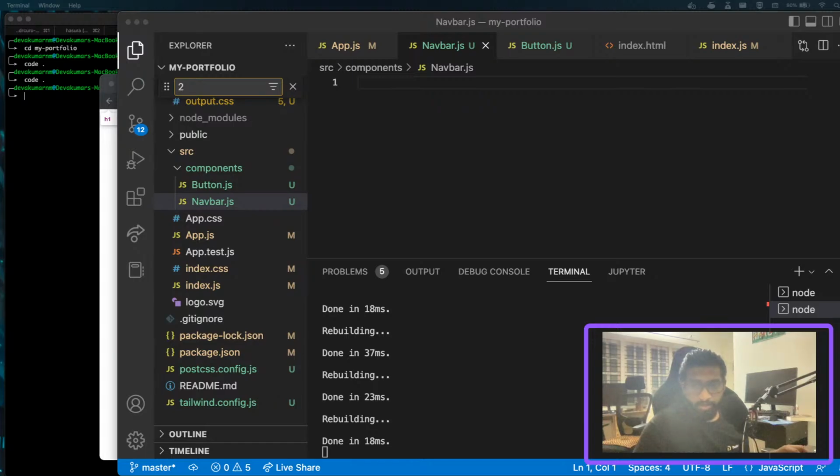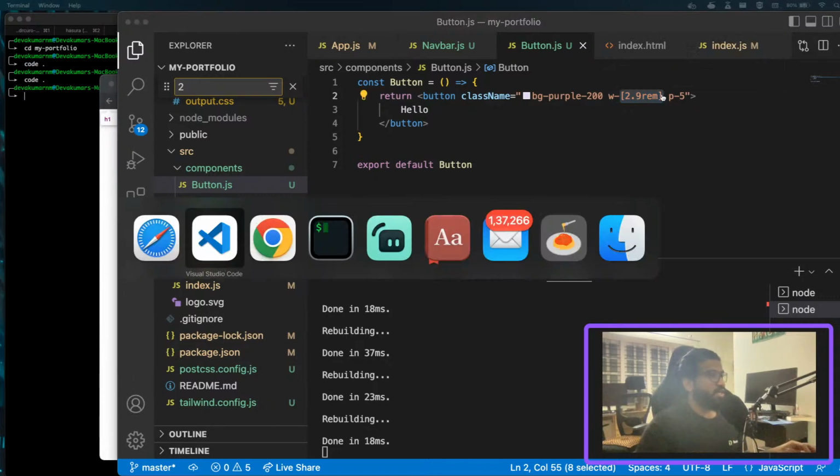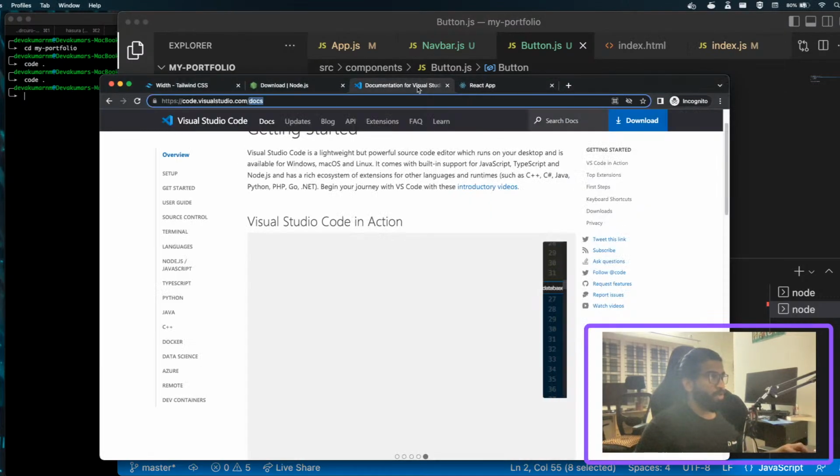There seems to be a question. Can you explain what you did with W10? What I did with W10 is, so W10 was actually a Tailwind class, right? A Tailwind class, which you can find in the documentation.